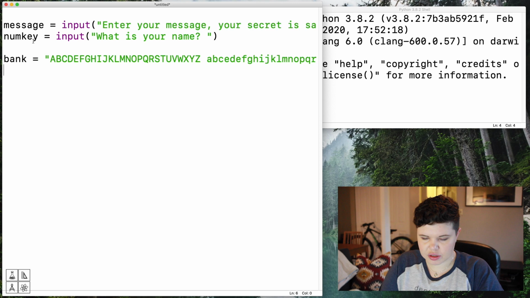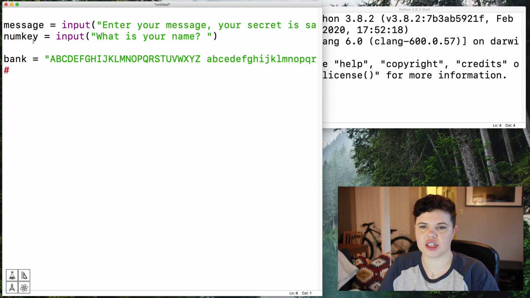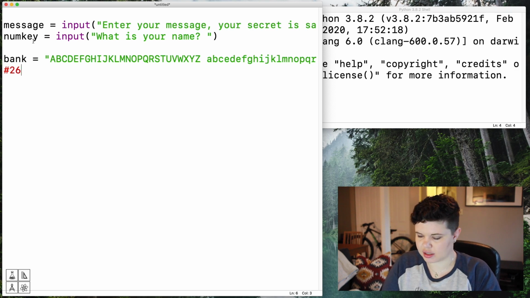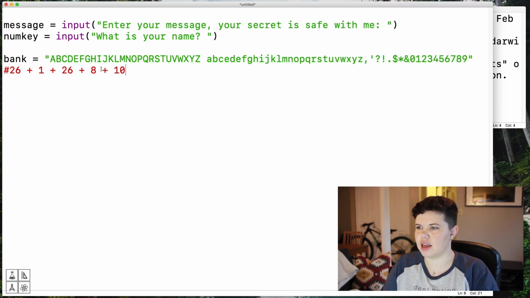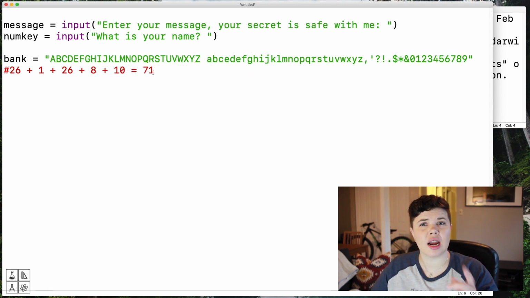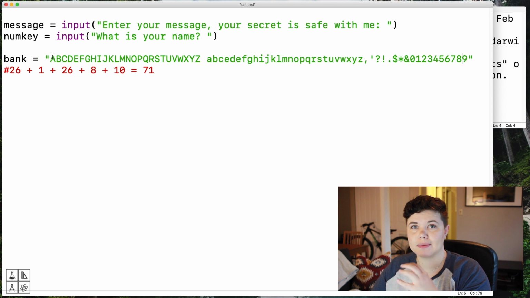So if we do some math in here, remember we're just going to use the hashtag sign as basically a comment so it doesn't do anything to our code. If we have 26 letters in the alphabet plus 1 space plus another 26 lowercase alphabet, 8 special characters plus 10 numbers, that is a total of 71 characters within that string. So that's important. It doesn't matter what you put inside of this. If you wanted to put in different special characters or take some out, you just have to make sure that you understand and count how many letters you've got in that string in the bank, okay?